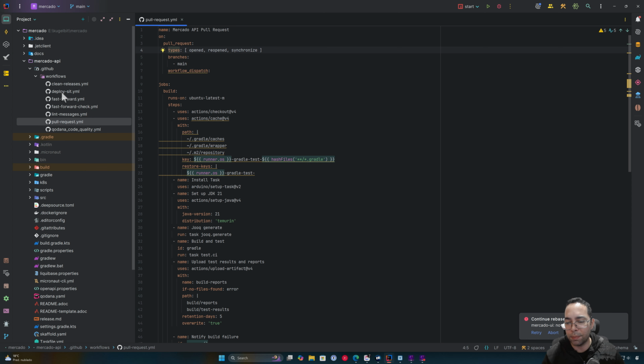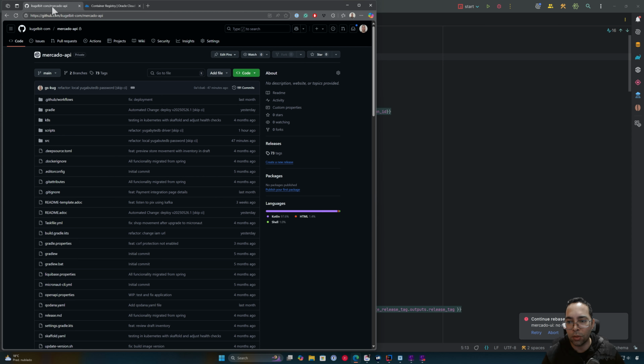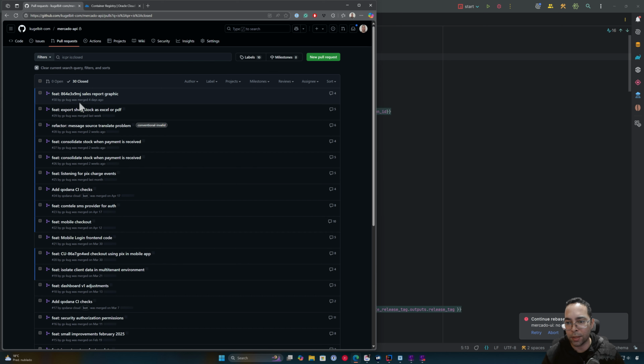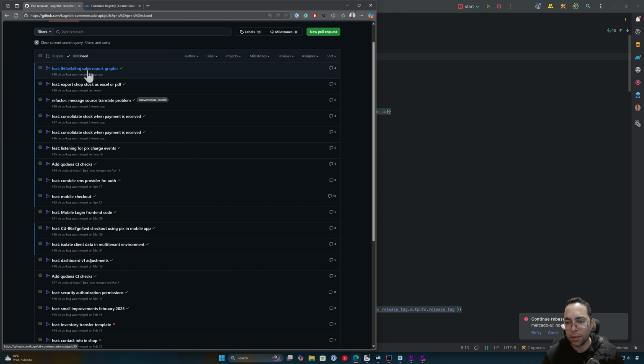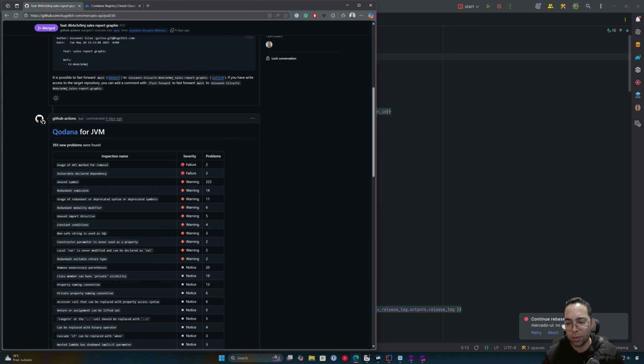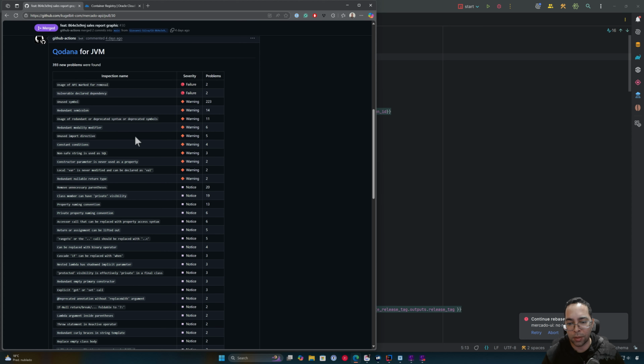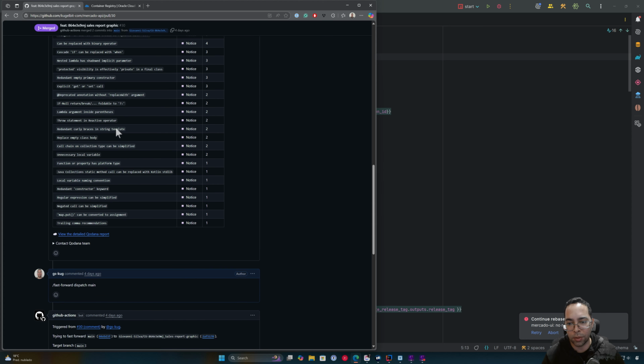Now, the deploy workflow is where this CI/CD happens. It happens only in the main branch. So when I open the pull request and send it to the main branch, we can check here into the pull requests. Let's see pull requests that have been closed. Let's check this one. When I open the pull request, it starts the build. It builds with Qodana for JVM, which analyzes the system.